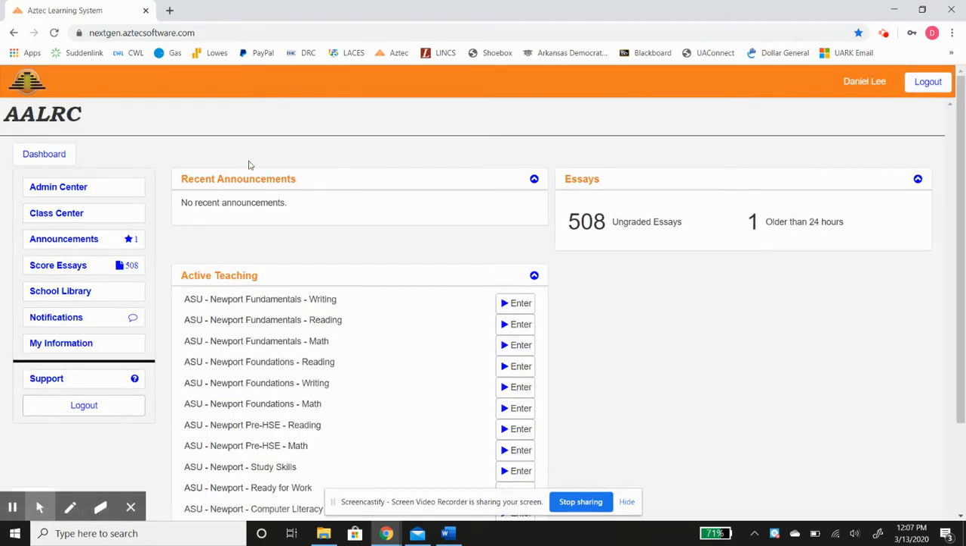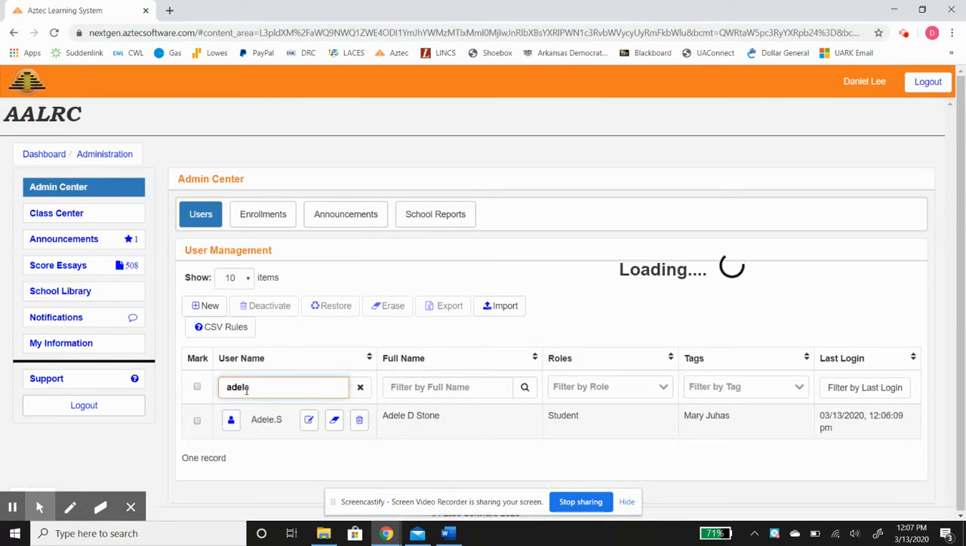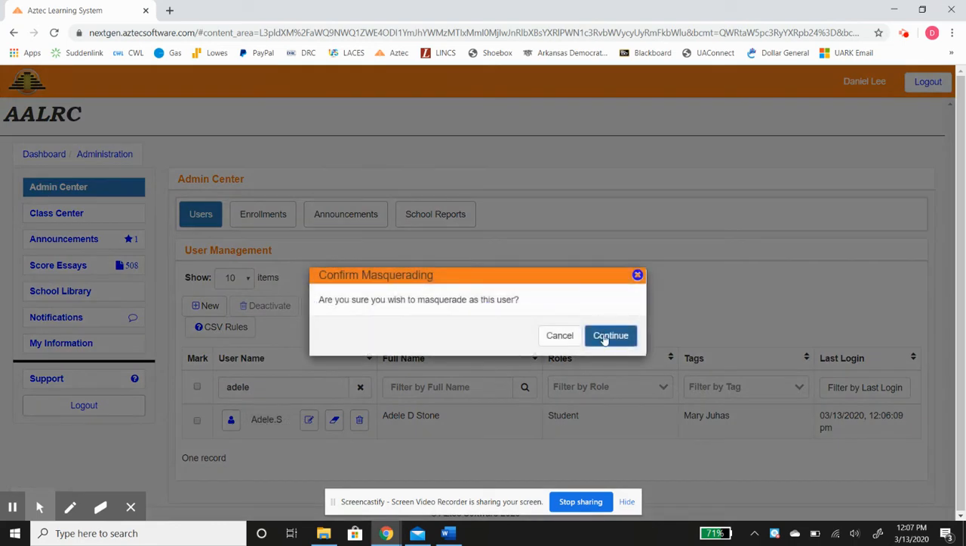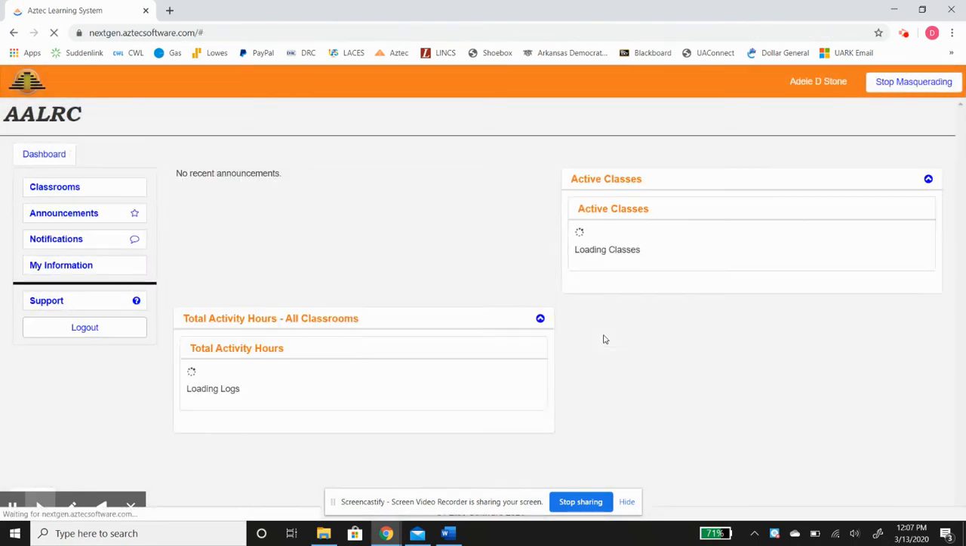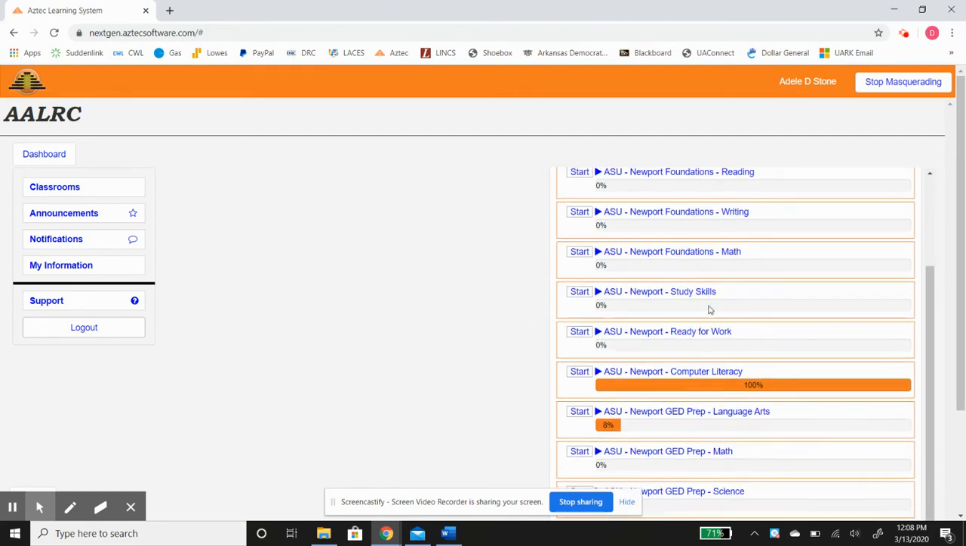Once you log in here, now yours will look a little bit different than mine. Let me pull up a student, and I'll show you what it looks like from their point of view. All right, so once you log in, this will be your dashboard. It'll show your classroom, your announcements, notification, my information. It will show any recent announcements, and it will also show you the classes that you're enrolled in.